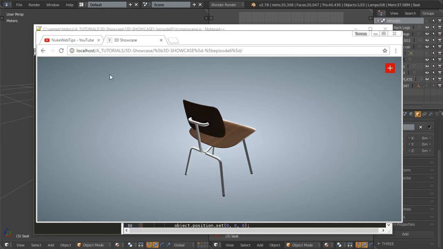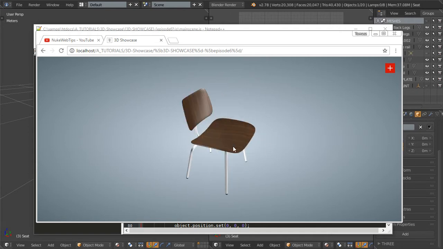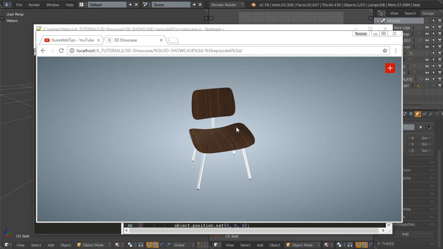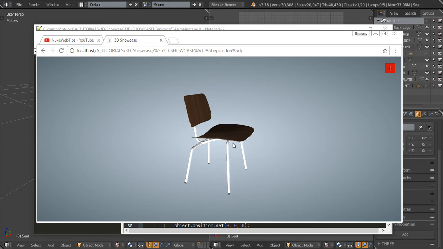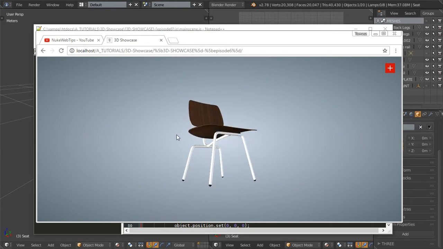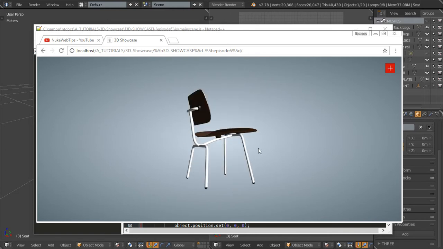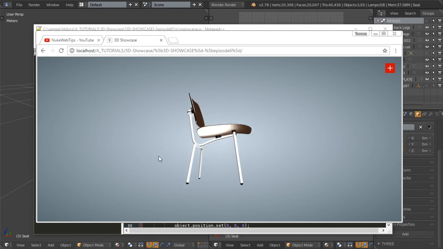Hello everyone, and welcome back to this video course in which we are creating this chair model on which we can change the texture, we can change the paint job and all the stuff, and all of that is in the viewport of our web browser. It's very convenient, it's a very easy way to show your customers how they can customize their product on your web page. So without further ado, let's get straight to it.